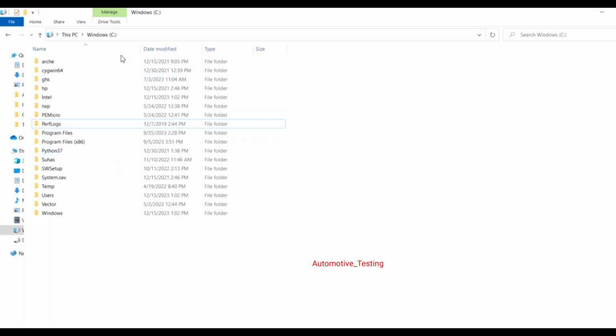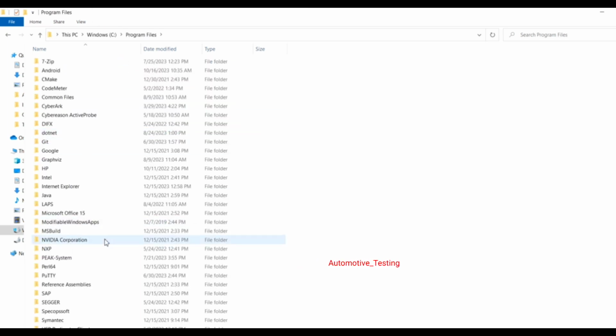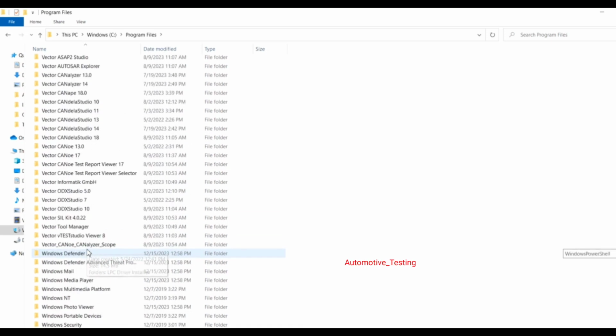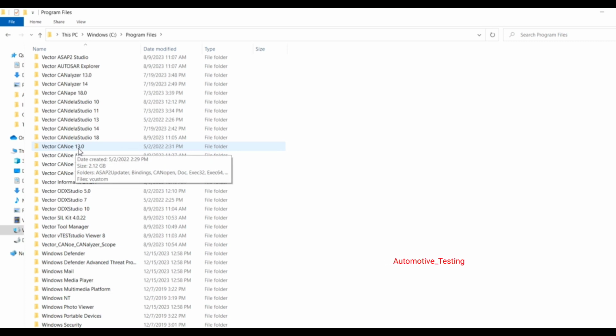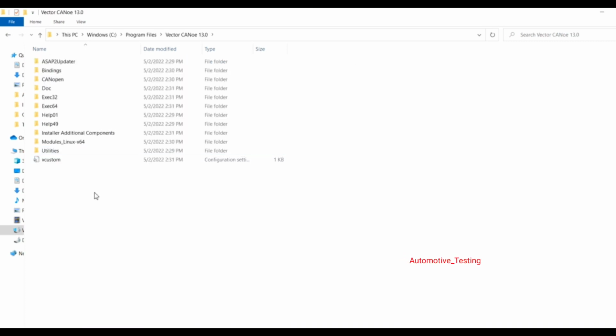So first go to Program Files in the C drive, then search for Vector CANoe. Here I installed CANoe 13 and 17, so I am showing for 13. So whatever you install, you can open from Vector CANoe. Then my system is 64 bit, so I will open this one. If your system is 32 bit, then you can open this folder.